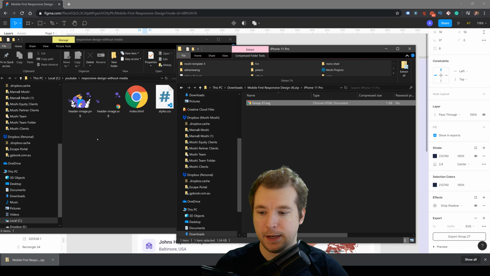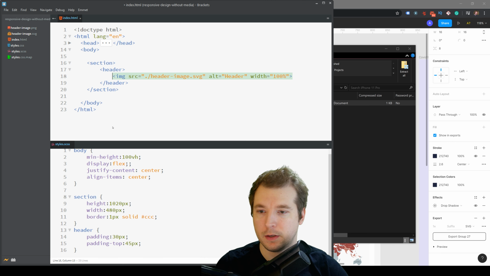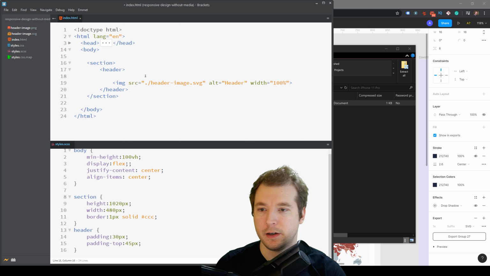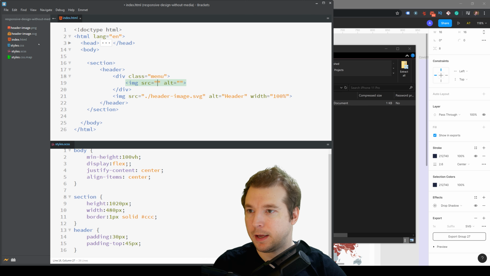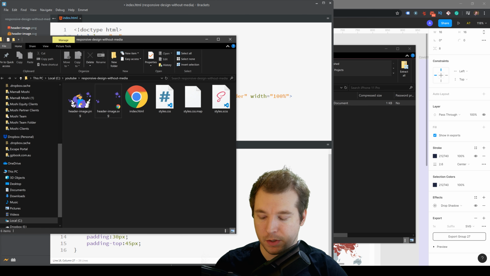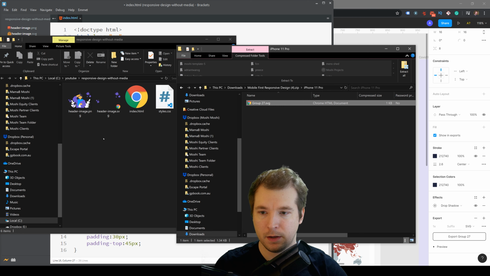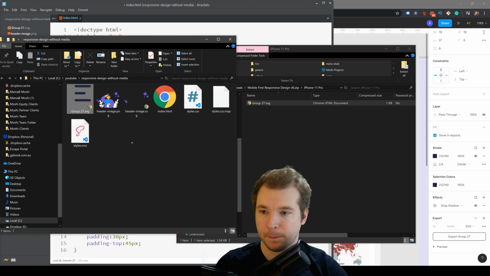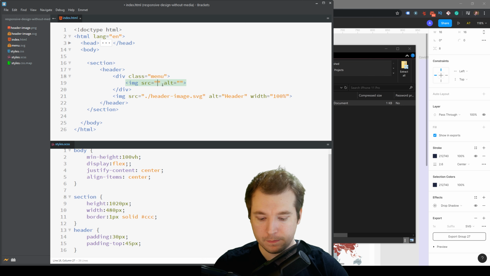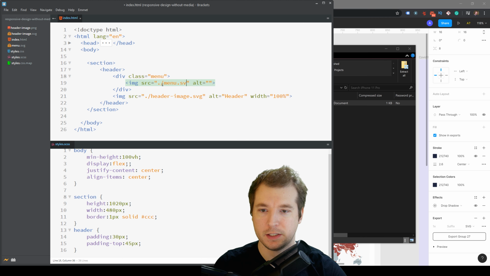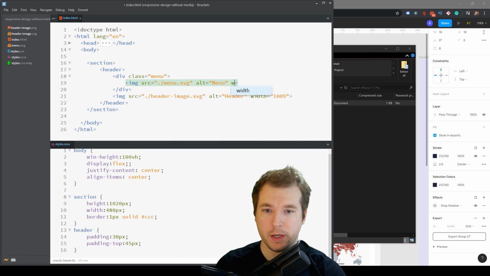In our design doc, we'll create a new div here called menu, and for this menu, we'll import the image. It doesn't seem to have come across yet. Let's double check that. Group 27, drag and drop. There we go. We'll call this menu.svg. So we'll call it in here, menu.svg, with an alt of menu, and we can do a width of maybe something small like 45 pixels.